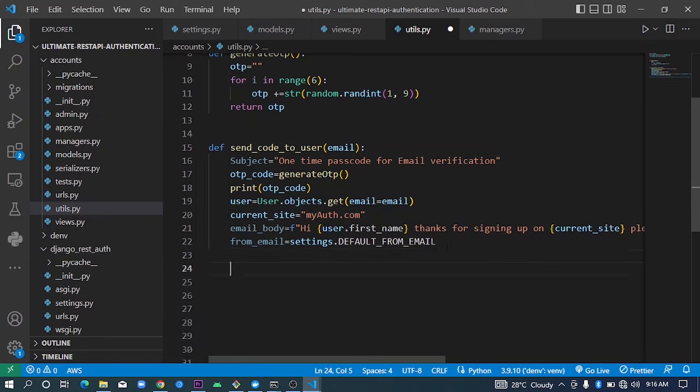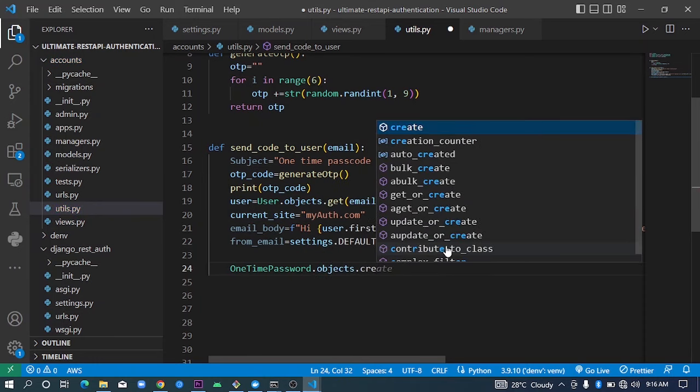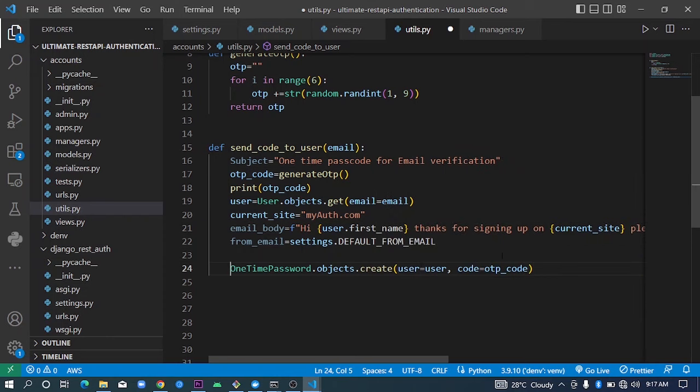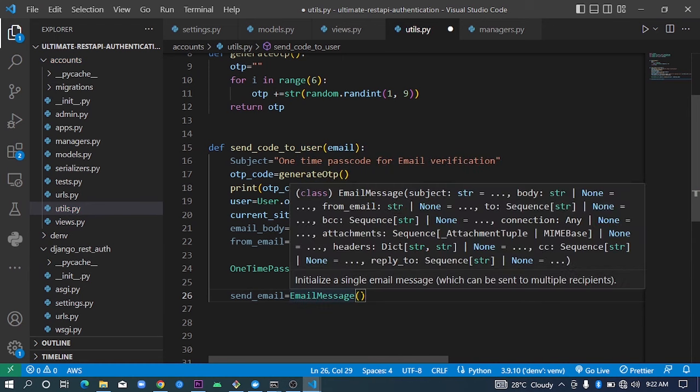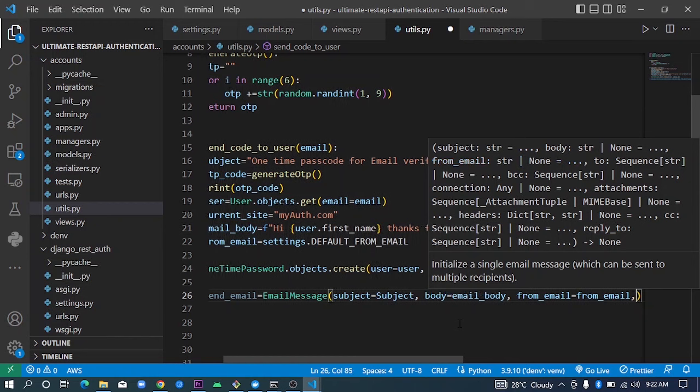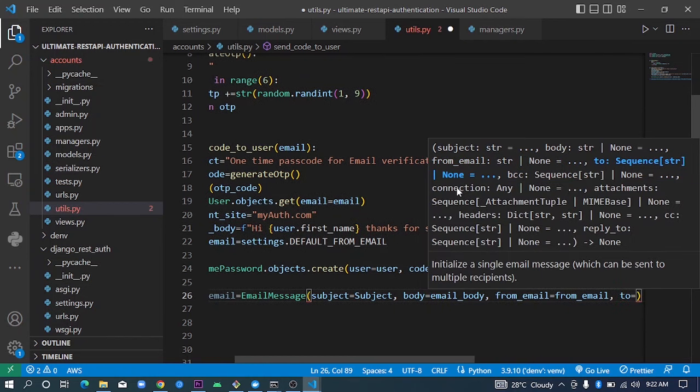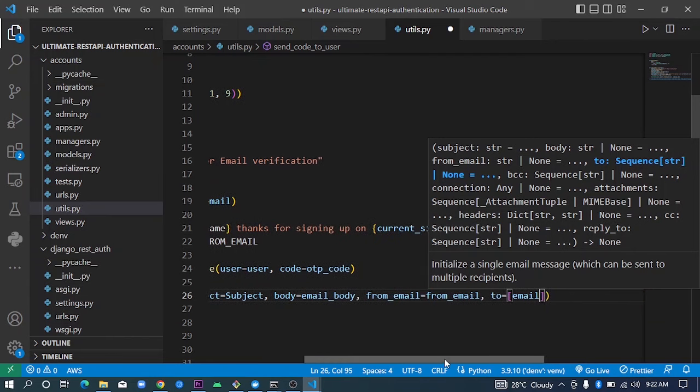we can create the one-time password. We're going to say one-time password.object.create, with the user. All right. Generate the OTP in our database. And once we do that, we want to also send the email. We're going to call the email. So we're going to pass in the email message, and we'll pass in the parameters. Then the two email, sorry. The two email needs to be a list. So that's all we need to send the email.